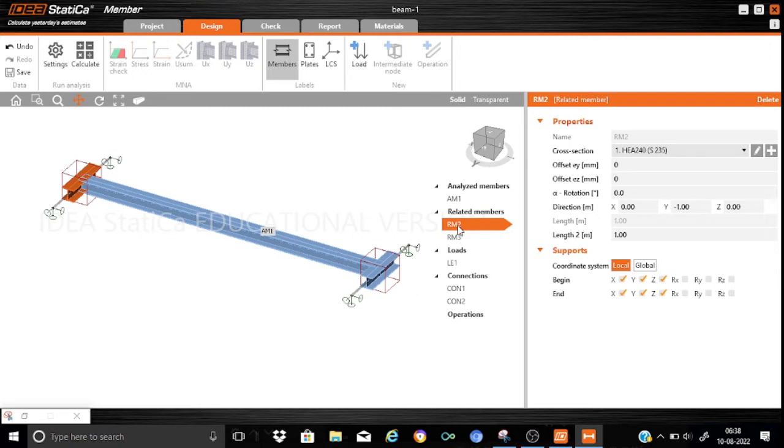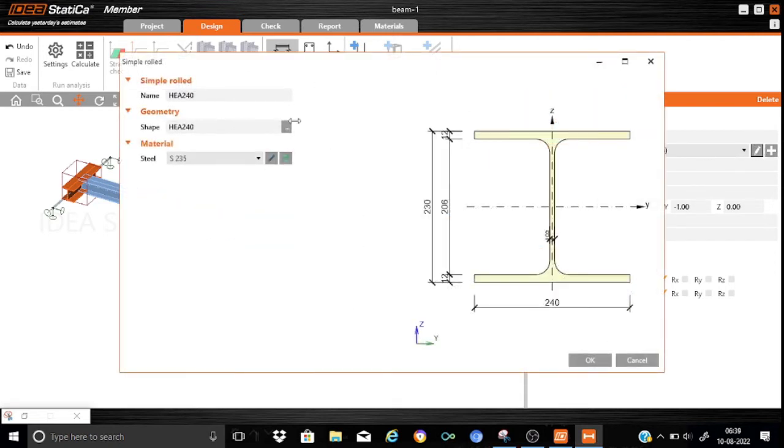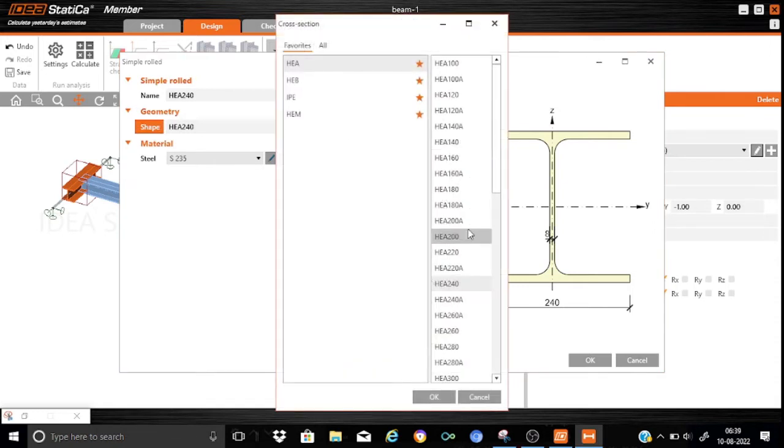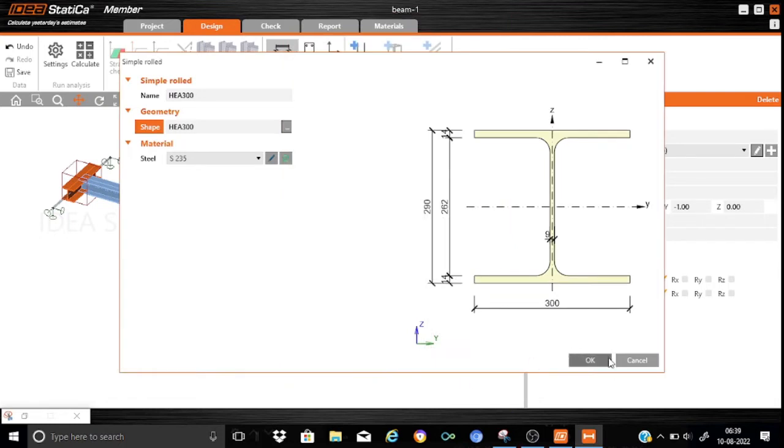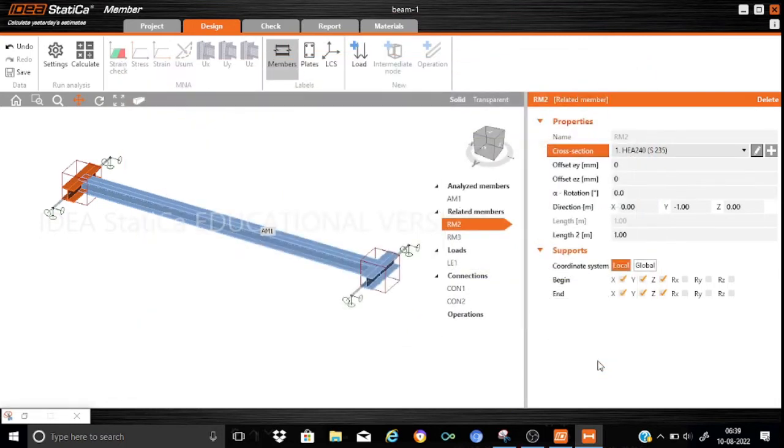So go to RM2. As far as RM2 is concerned, we can keep it, for example, as a HEA, right? We can keep it as HEA 300, right? So edit. Let us keep it as HEA 300, okay, right?